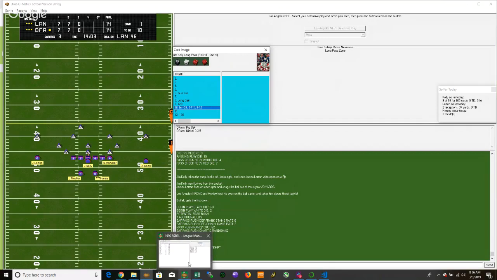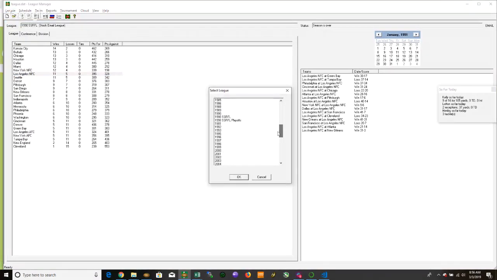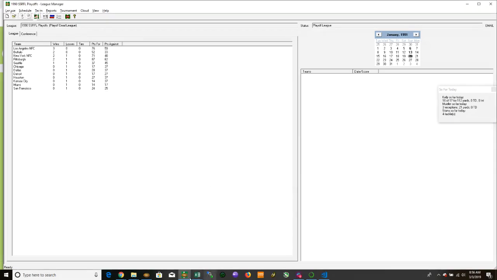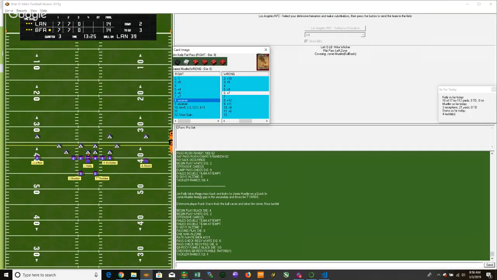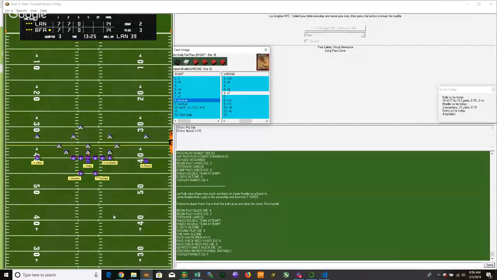1st and 10 out to the 46. We can look at how these teams got here. It's not a bad idea. Check out the playoff run. Let's go back to the game first. That was a 7-yard guessed wrong run, or flat pass, excuse me, a 7-yard flat pass from Kelly to Jamie Mueller, the fullback.